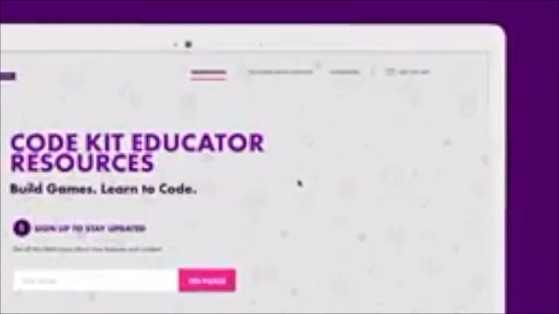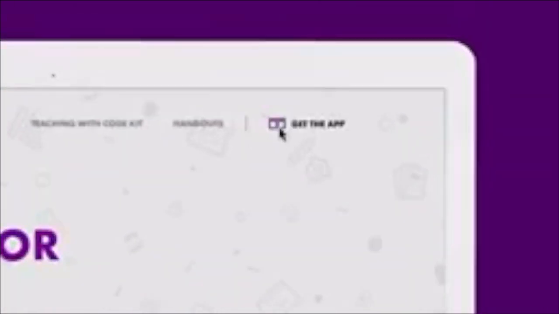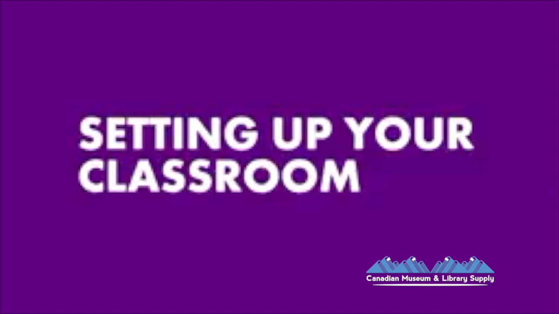Today I'm going to walk you through how to prepare for and run your first lesson with the LittleBits Code Kit. To get started, let's make sure our tech is set up. Download the LittleBits Code Kit app to your computer and your students' computers. Make sure you check with your IT department for lead times about downloading and installing the app onto your classroom computers.